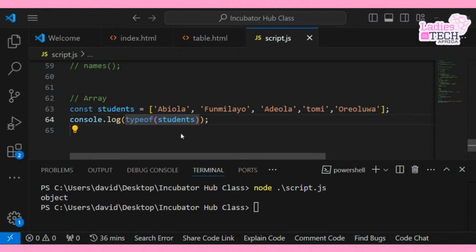We have objects there, right? But just know that it's actually what? An array. Do we get that? Okay. So typeof is just to check the data type. That's what we use. Typeof is just to check the data type. So now, we have an array.